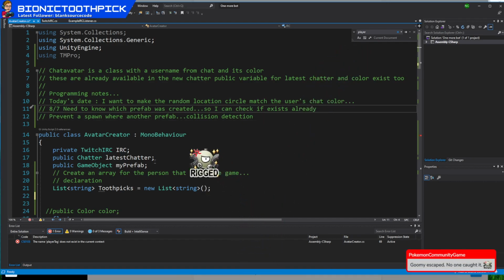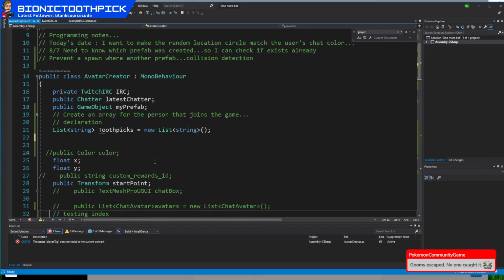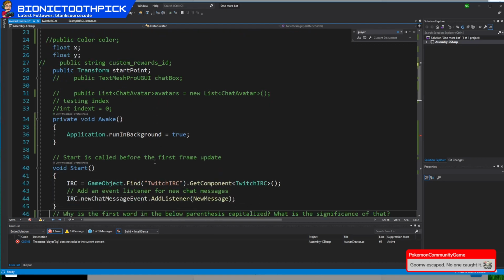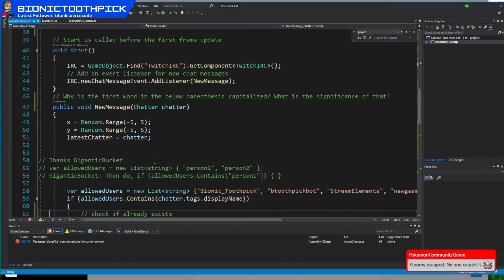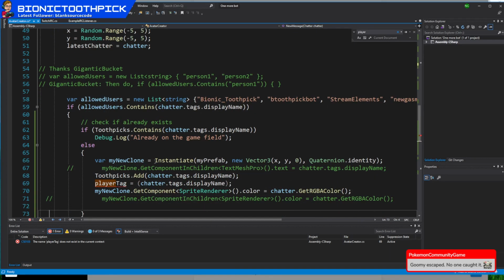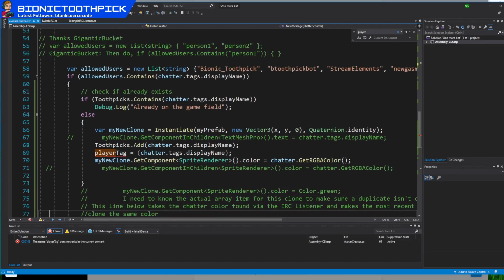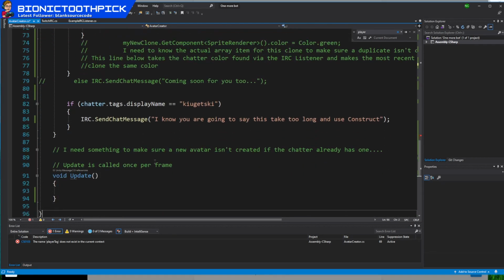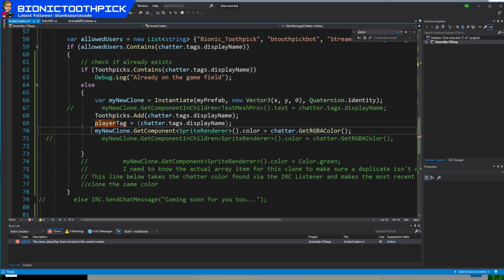So this is what I wanted to do today. Prevent a spawn where another prefab collision detection. That's done. No, that is not done. It doesn't create an extra one. String to fix. That's fine. Latest chatter equal to chatter. There it is right there. Latest chatter. There's already that variable right there. Player tag. Stamp sheet. Where do I have that line? That's where I could have found it. That easy. Let's get rid of this.